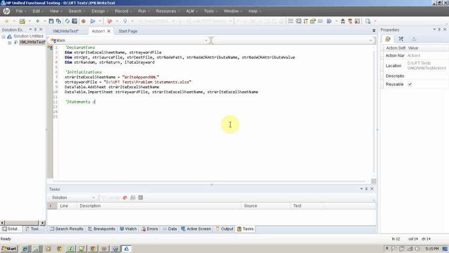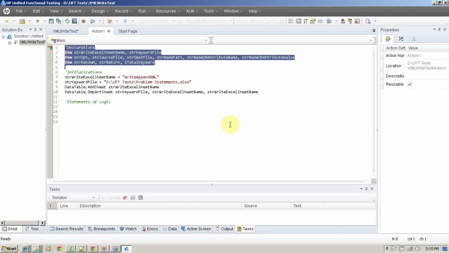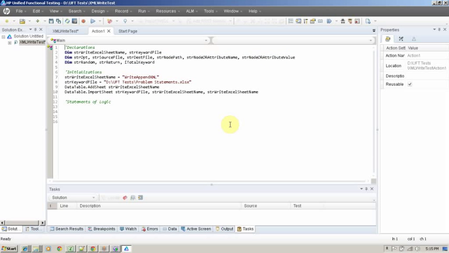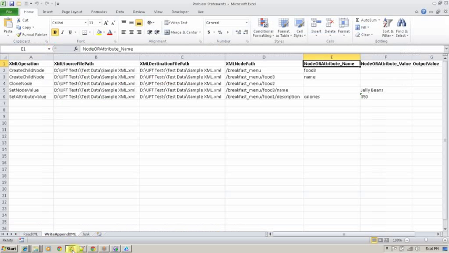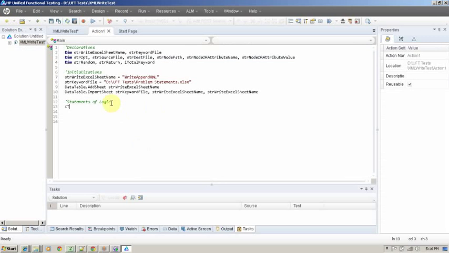Now I'm going to write some statements of logic here. So this is how a normal code should be broken down. First do your declarations, then initializations, then statements. So I'm gonna use a for loop to iterate through all of these operations. For doing that, I should know the row count first. Gonna say copy from here.